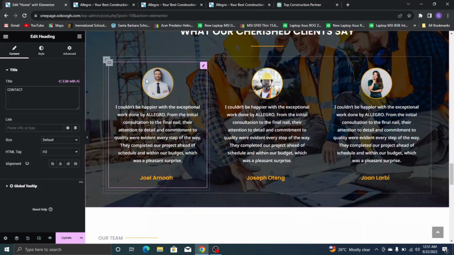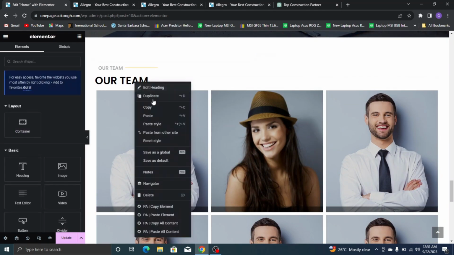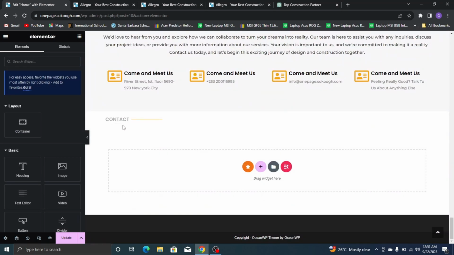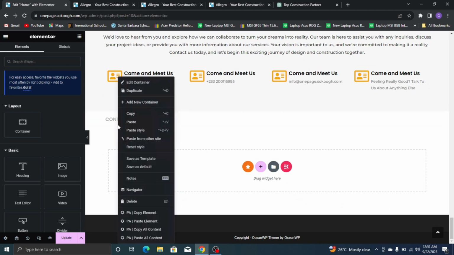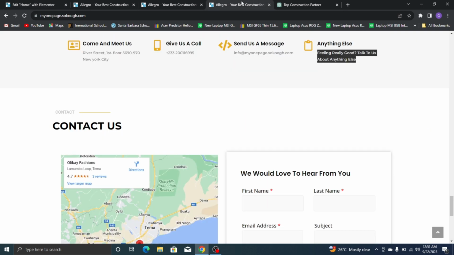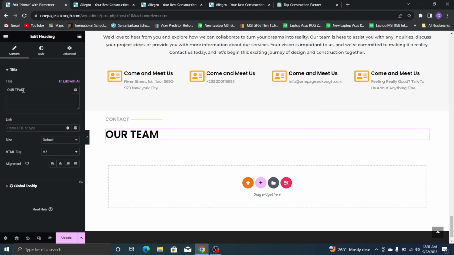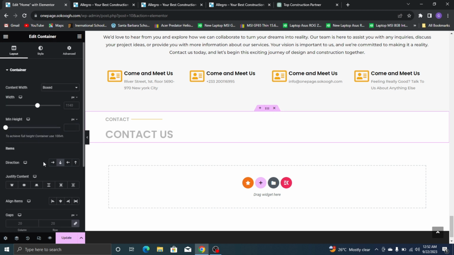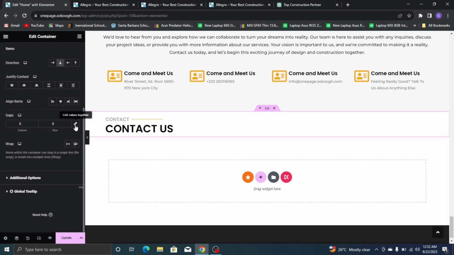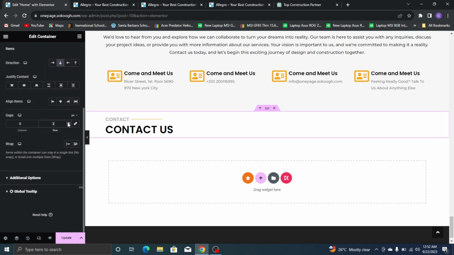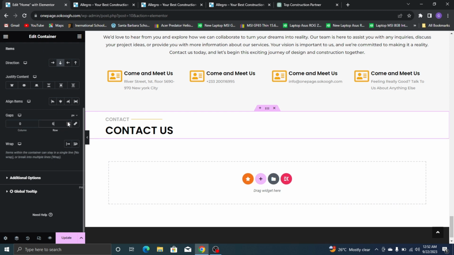We'll just come back here, copy the theme, come to the main container, not this one, the main one, right click and then click paste. And then inside we have contact us. We'll just type in contact us. Go to this container and then release the gaps and then increase it to, let's say, 6.